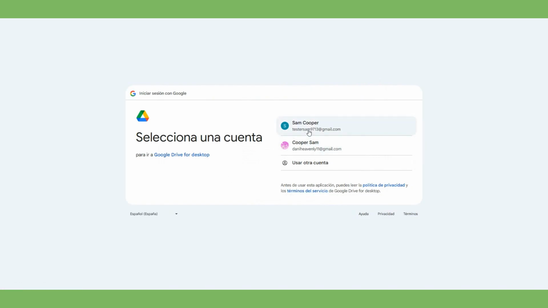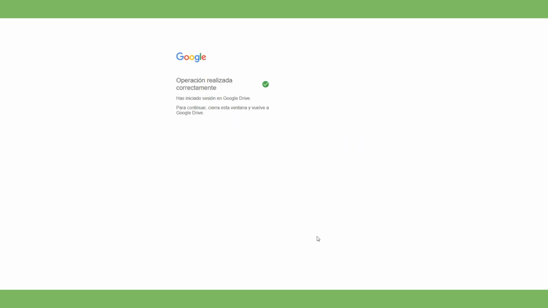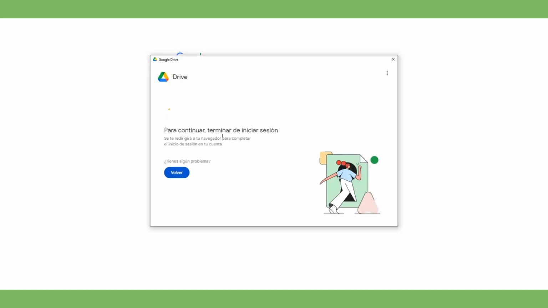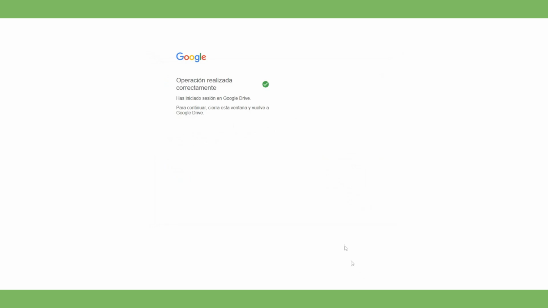Just select the account that you want. In this case, I want this account. Just click on start login, and then it starts to log in your Drive on your computer. So just wait a little bit until this is done, and then you can start using Google Drive.